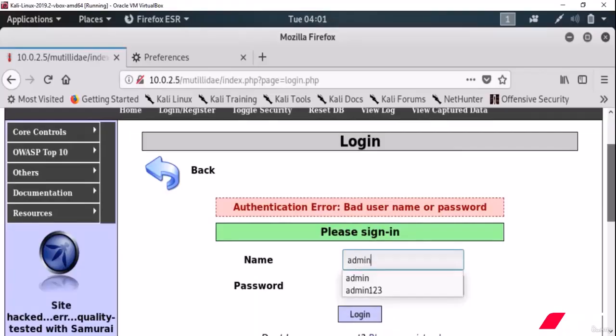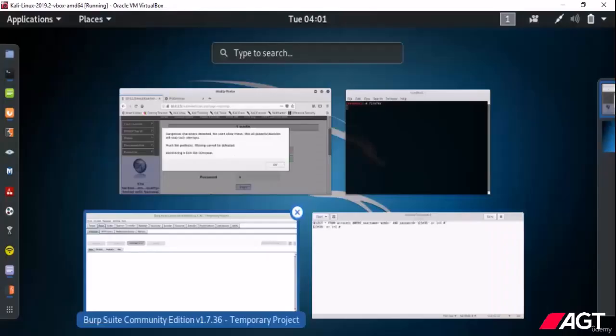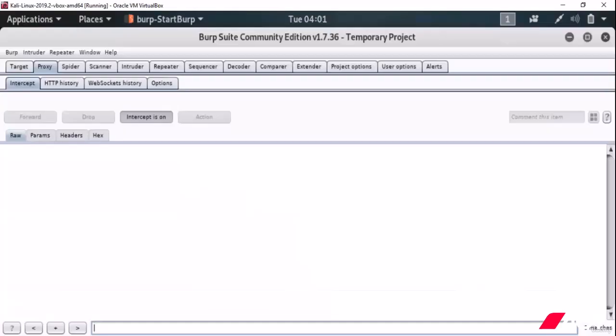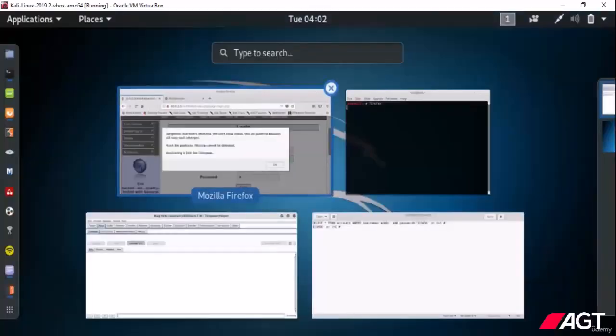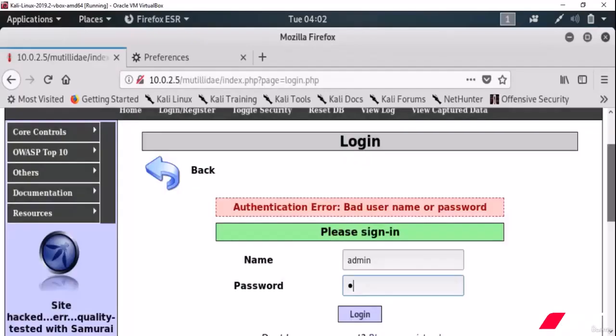So now let's see, this time we use SQL injection. I am using a single quote and hit enter. So see, this request is not going to Burp Suite, which means it is filtering out the dangerous characters on the web page itself, before sending it to Burp, which means the filtering is happening on the client side and not on the server side. So let's see how we can bypass this.